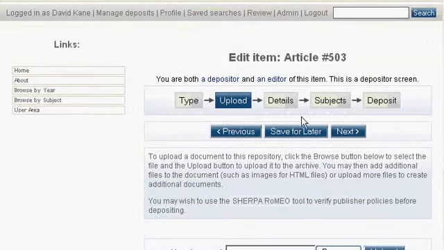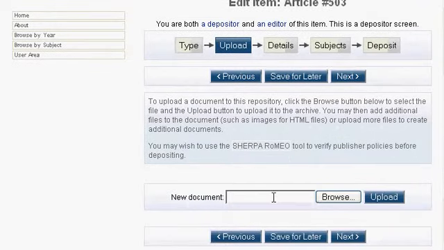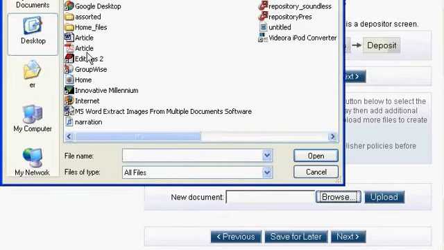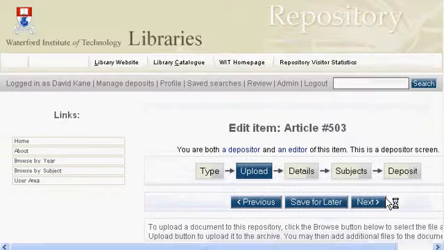We come to the second step. Now this is a 3-4 step process, finalized with a deposit step at the end. We choose the article that we want to upload by clicking on the Browse button. We find the article itself, choose that, and then in order to put it into the system, we click on the Upload button.